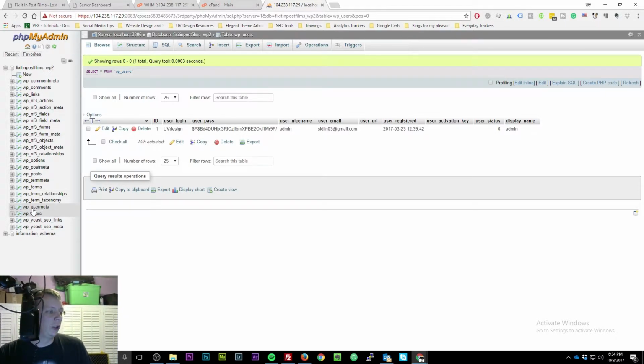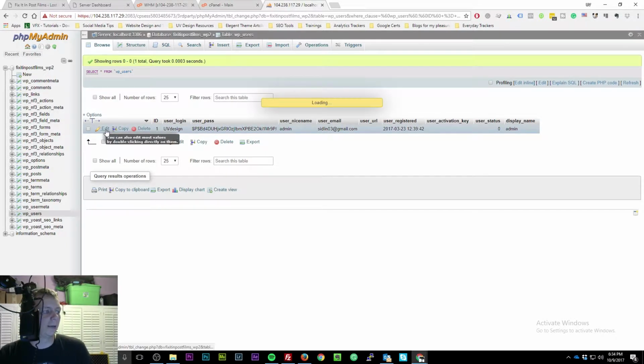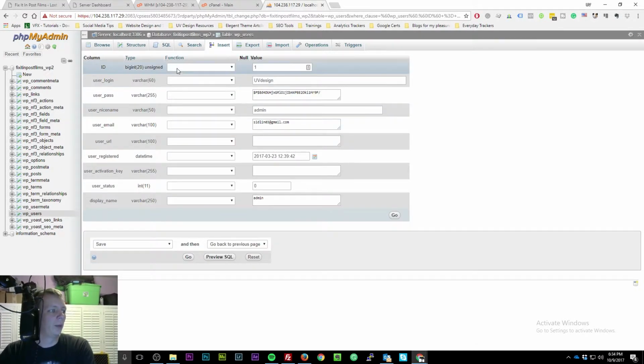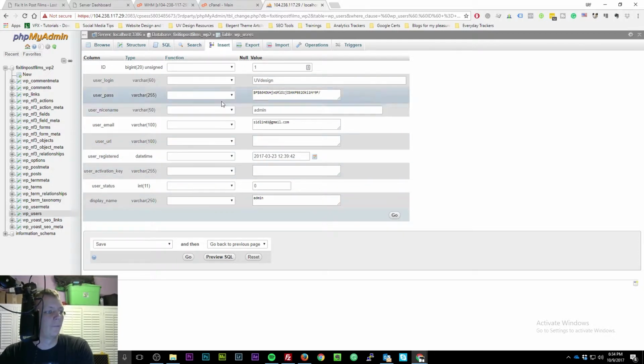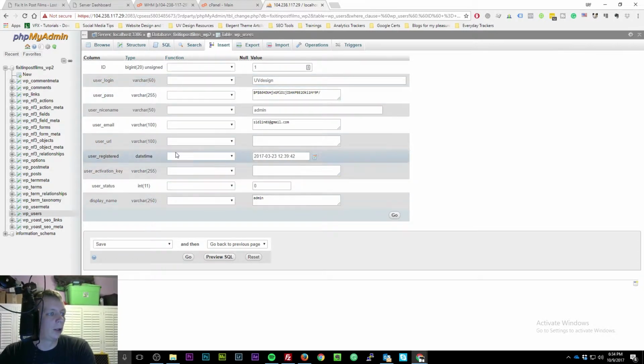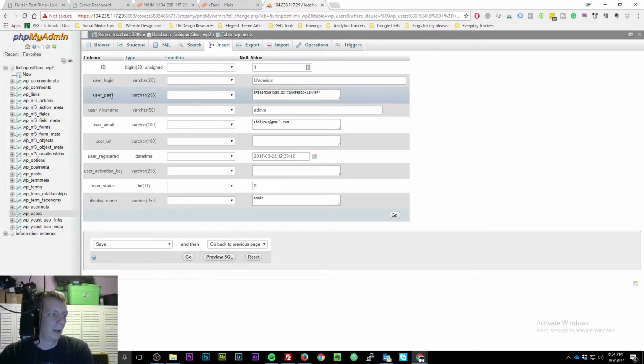So back to users. Here's all your data for this one row. We're going to go ahead and click edit. That brings up the entries or the fields that make up that row. The only one we care about is password. It says user_pass. Pretty common knowledge or sense that it stands for password.